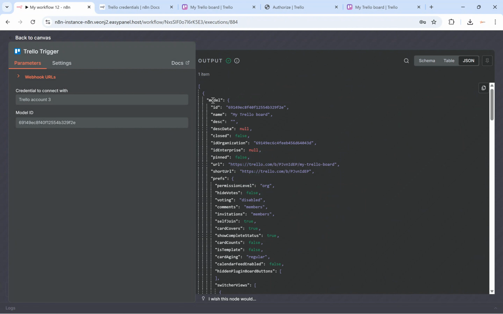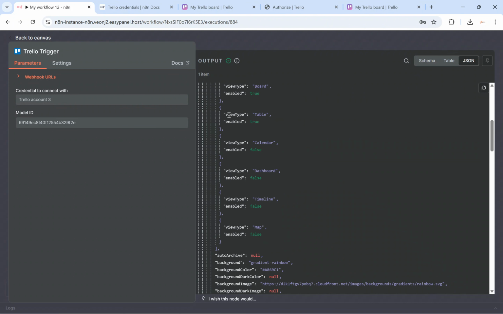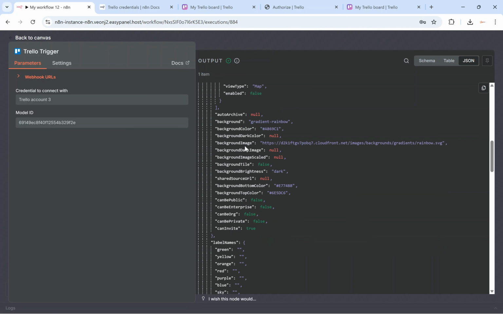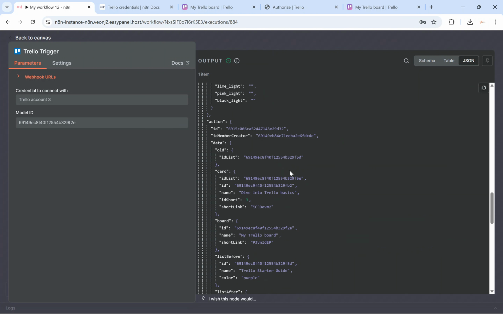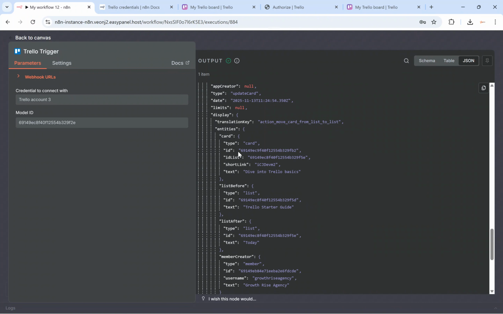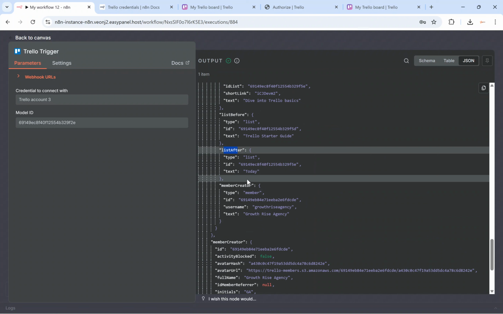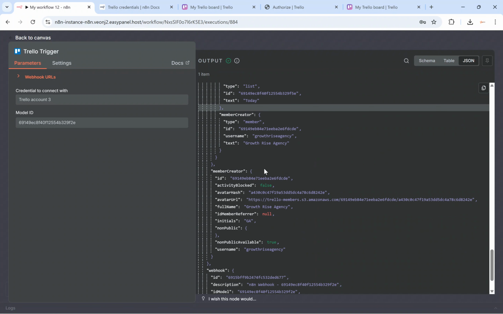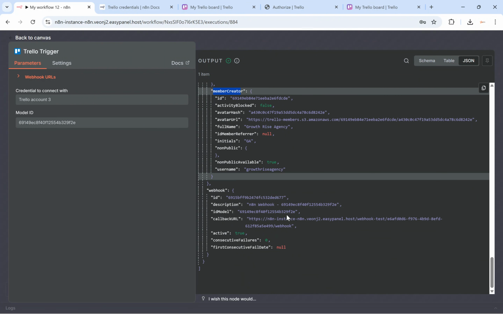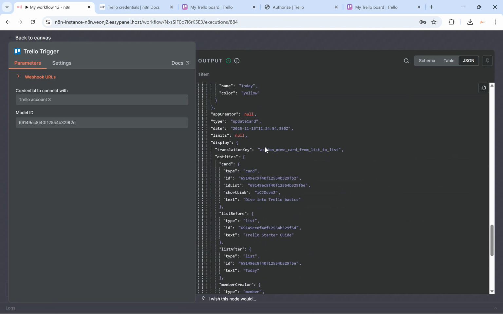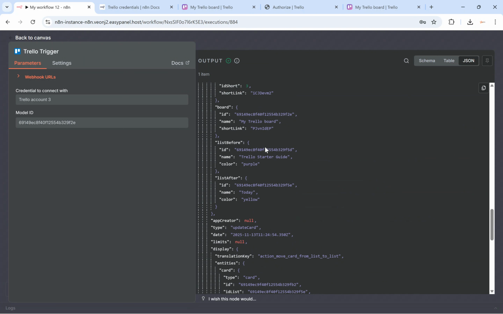So you see the model ID, which means this is what happened. This is the name of the board, and then this is the URL of the board. And then you also have the image, you also have the actions, you also have the list before and the list after, exactly how it is. You can also see the changes, who created it, and all of that. So this is how you will be able to connect to Trello.